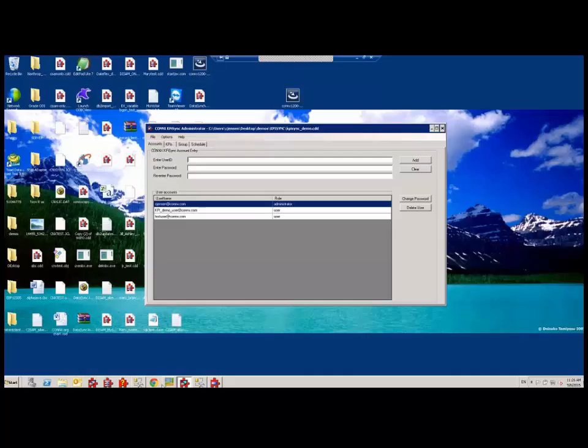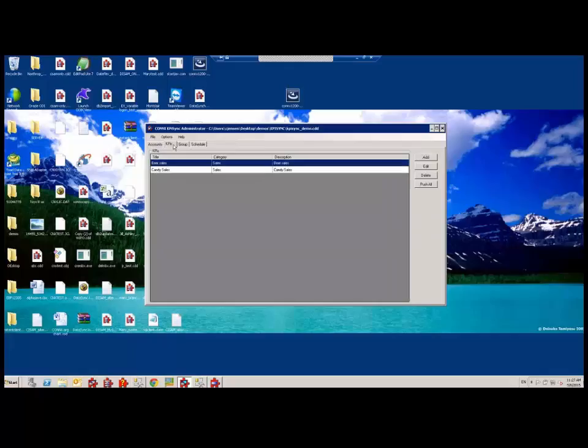I have myself set as an administrator, so I have the ability to access, log in, and create KPIs using this application. The user accounts are the end users that are going to see the data on the back end through their mobile device. And you have full capabilities of creating and administering the users from this tab.